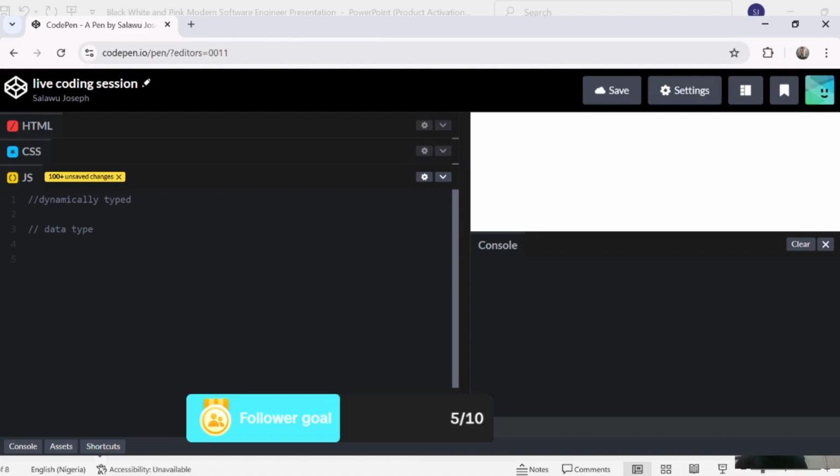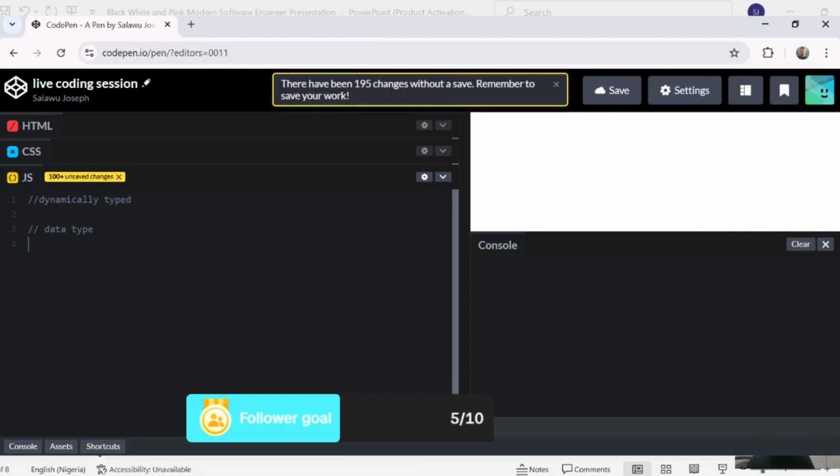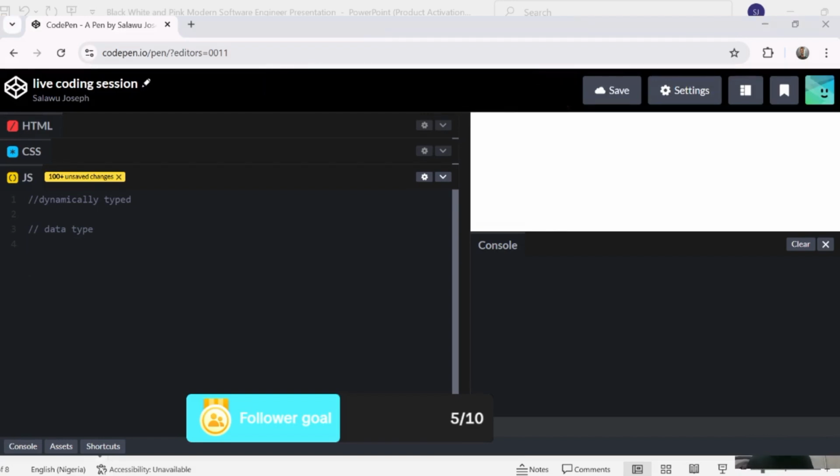For example, if I say x is equal to 4, what type of data is 4? If I say x is equal to Nigeria, what type of data is Nigeria? In JavaScript, we have different data types. We have numbers, strings, booleans, and so on. In the next class, we'll talk extensively about data types. So every variable has a data type.